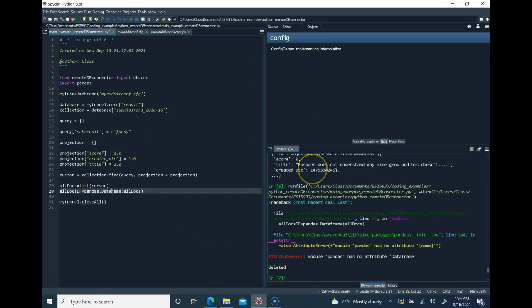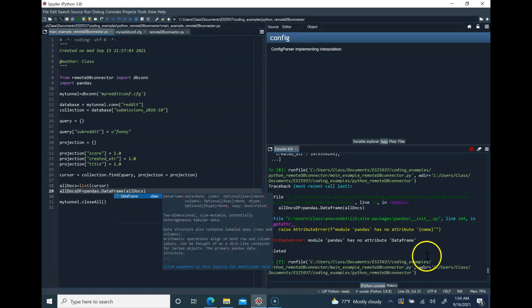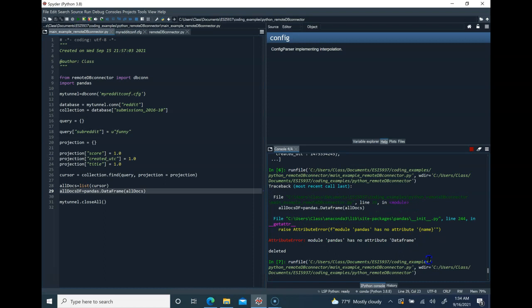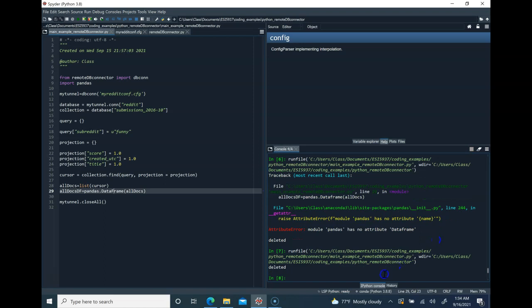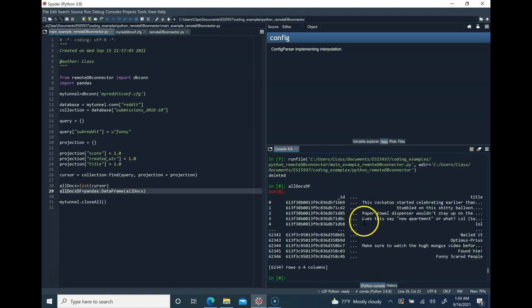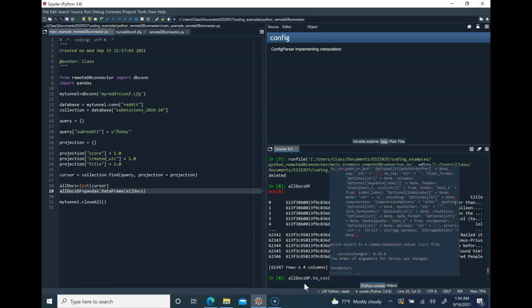Oh, and I have an error because I misspelled data frame. So let's go ahead and rerun the code with the correction. There you have it. So now if we look at all docs df, which is a data frame, you can see all the data is sort of formatted in a nice table. We can then write this table out to a CSV file.